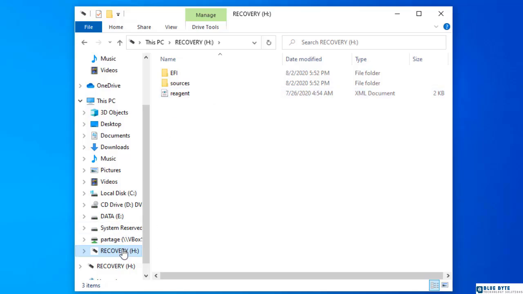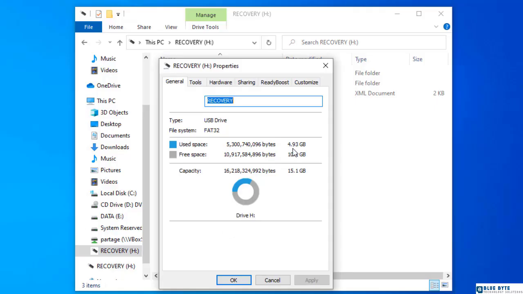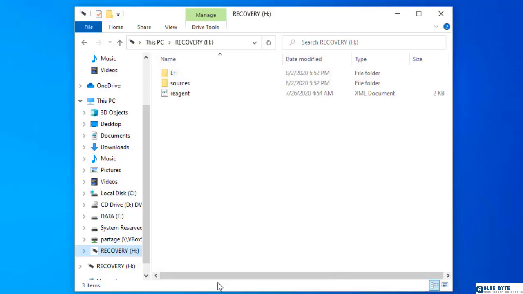Now let's check the USB drive content size. The data size on the USB drive is about 5 GB. So it's less than the 8 GB initially claimed by the recovery drive program. But this size can change depending on each computer configuration.